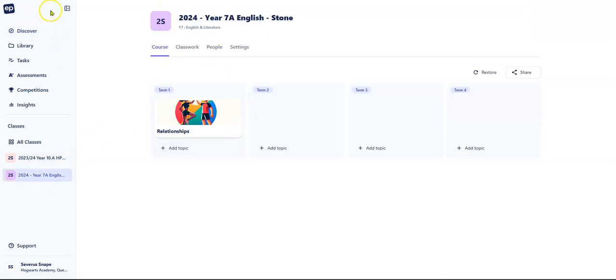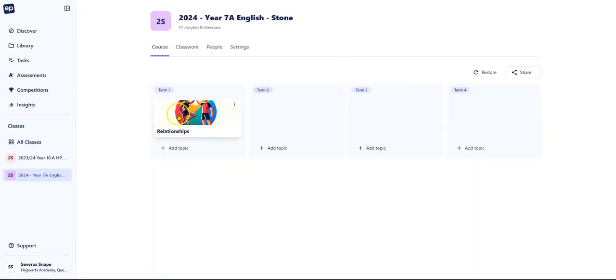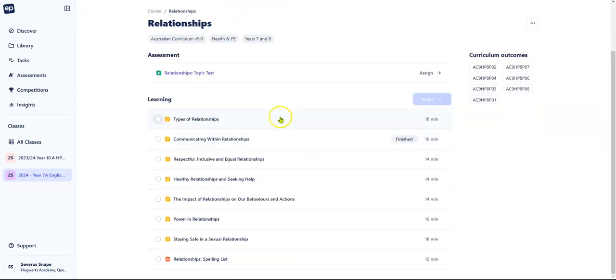So if we jump back in, and once again, I'll take you back to the home screen. I did assign to this English class, so pretending that's HPE. And there's our relationships unit that we're looking at. So from here, we're going to look at more how do we set quizzes and assessments.